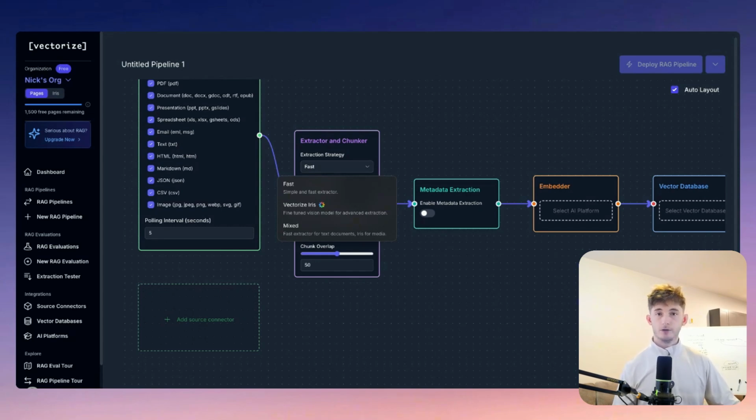Now the iris, what this is, is just a fine-tuned vision model that is designed for advanced extraction. So it's pretty much built to handle more complex documents, especially those with embedded charts or tables or images that the former doesn't handle. So it's going to be capable of parsing and understanding visual elements much more accurately than the fast extractor.